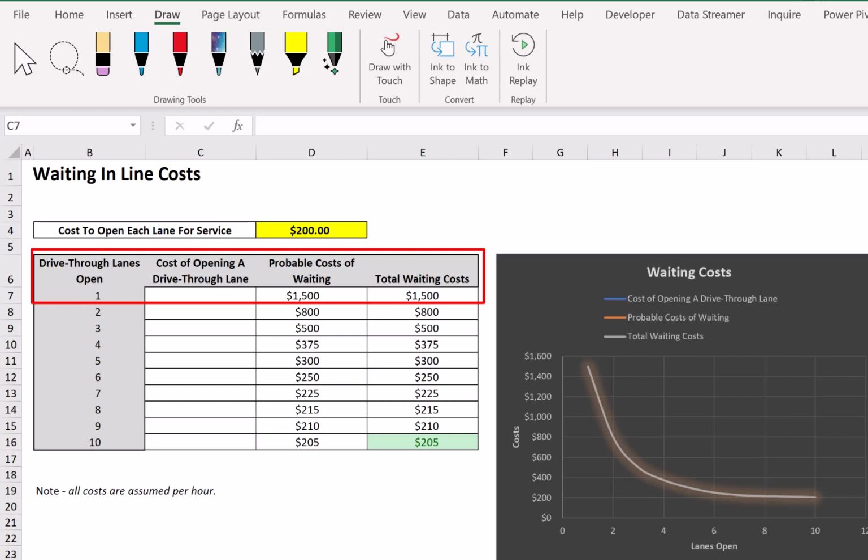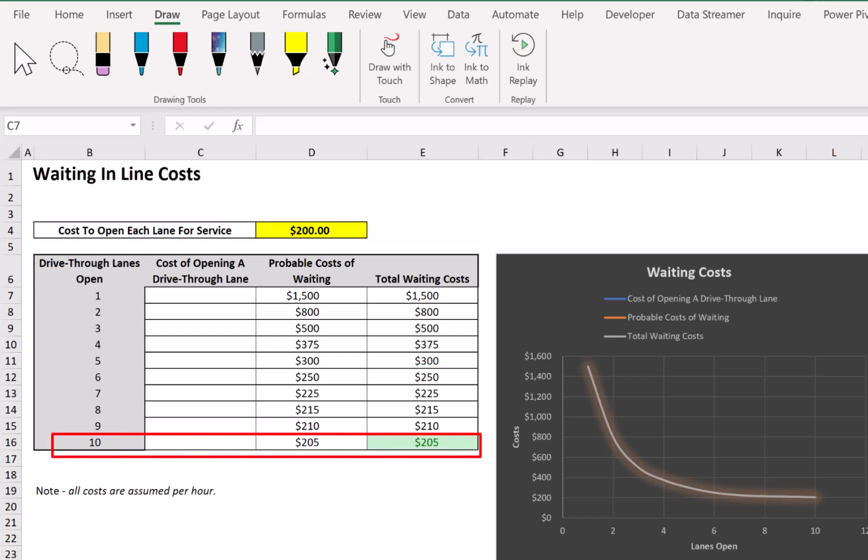If they open a lot of lanes, in this case 10, we notice that the loss to the bank is $205, and that means the bank is losing a lot less by providing better service. So now the bank manager would like to provide more service, but would like to have an informed opinion, or informed visual, of how that works.